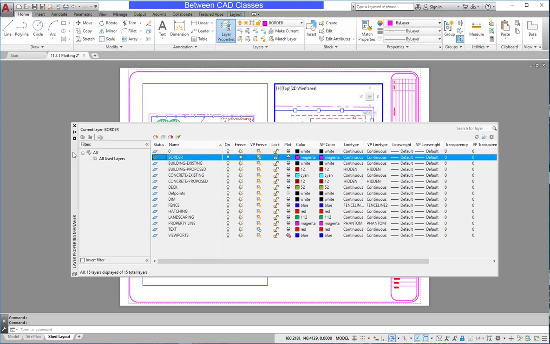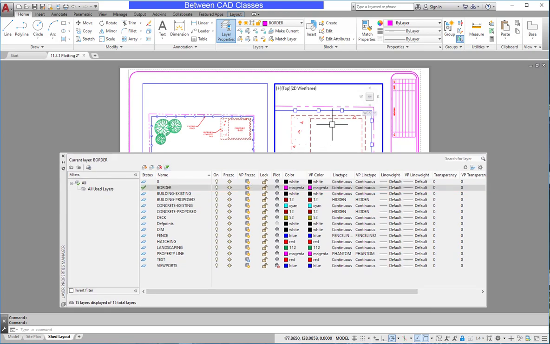And what I would like to do is to modify the layers for the proposed shed and the proposed concrete pad here, but only in this view. As you can see, they currently have a maroonish color and a hidden line type. I'm going to change them to be gray and solid.